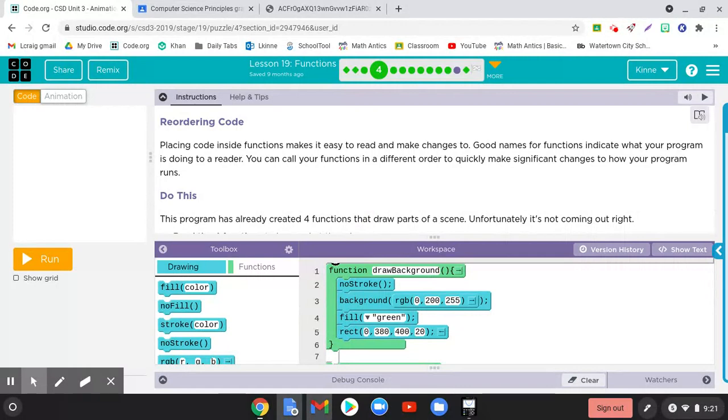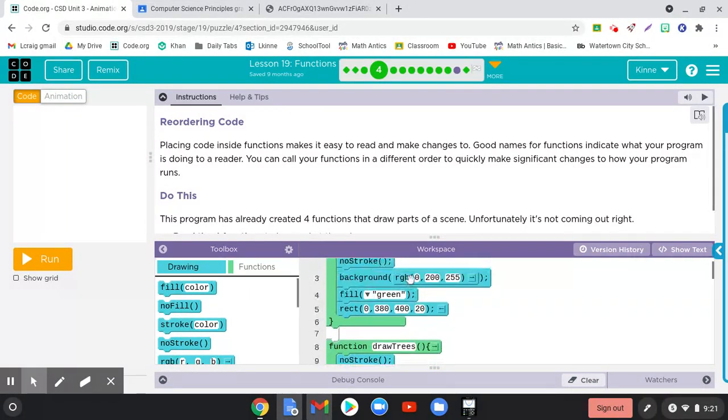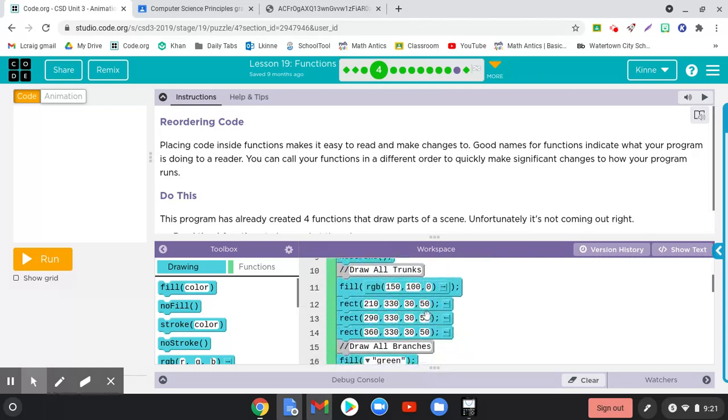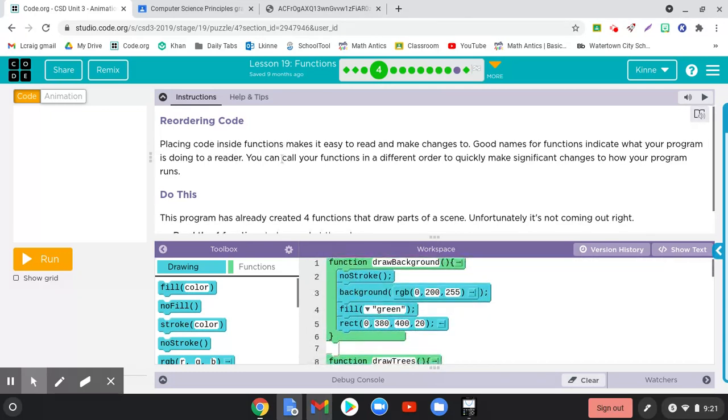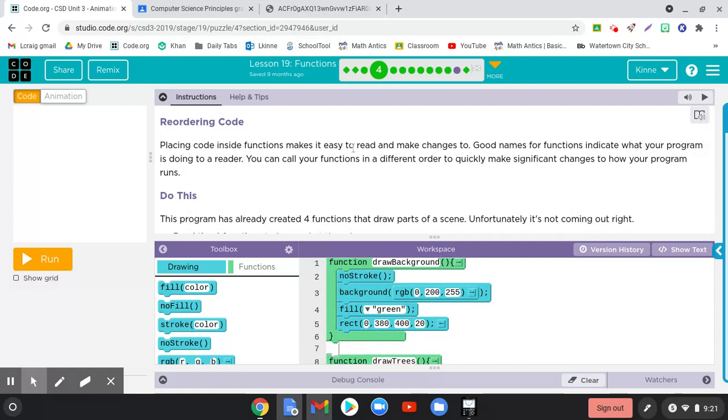Reordering code. Placing code inside functions makes it easy to read and make changes. Good names for functions indicate to a reader what your program is doing. Don't just put a random name in there. Like this one says drawBackground, drawTrees, so you know exactly what you're doing. Again, think about the user. You want to make it user friendly. You can call your functions in a different order to quickly make significant changes to how your program runs.